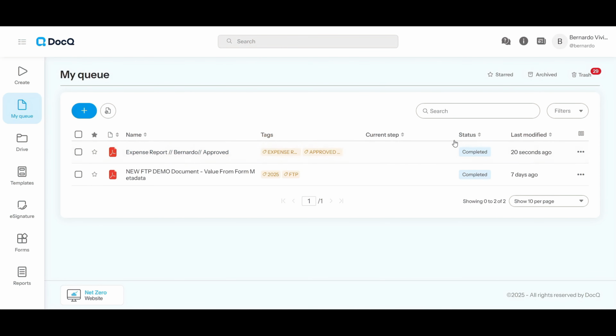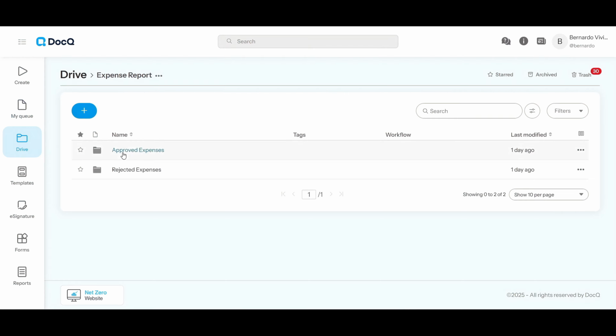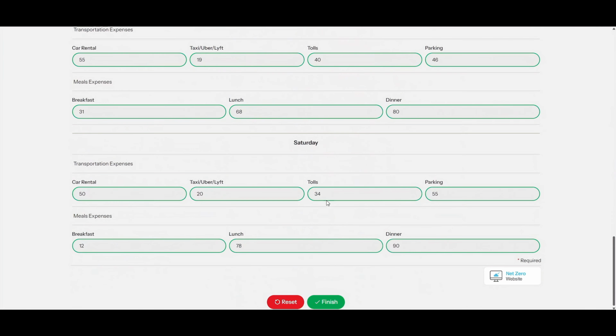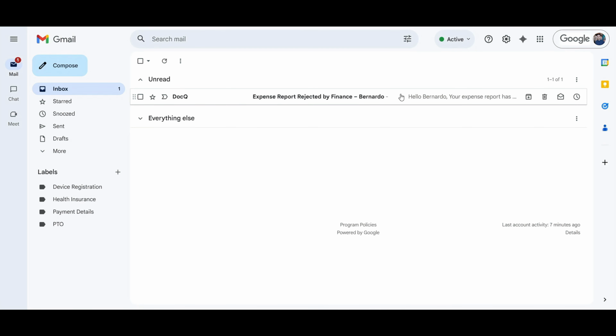After the final approval notification, DocQ performs all the automated document operations, converts the document to PDF, renames it as expense report, employee name, approved, applies the correct tags, expense report and approved expense, moves the document to the correct folder, folder expense, goes to approved expenses. And if rejected is selected, DocQ sends a rejection notification to the employee.